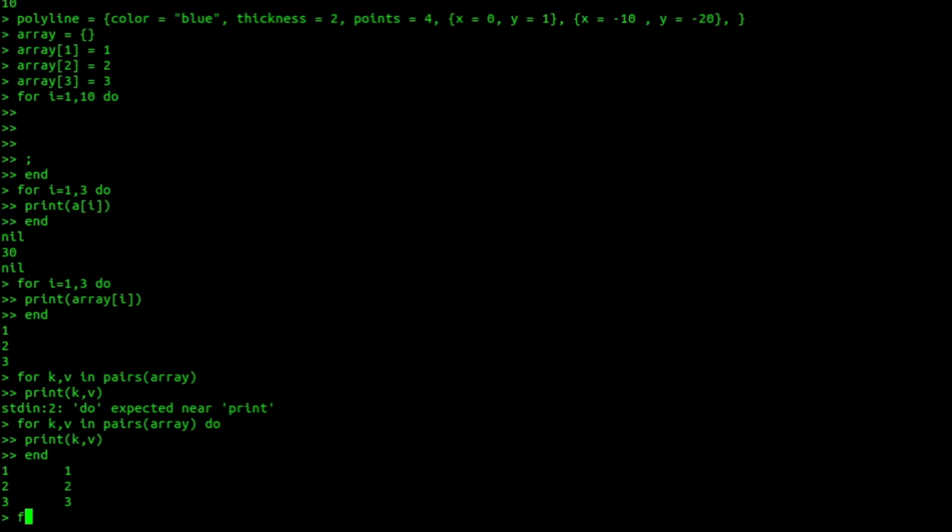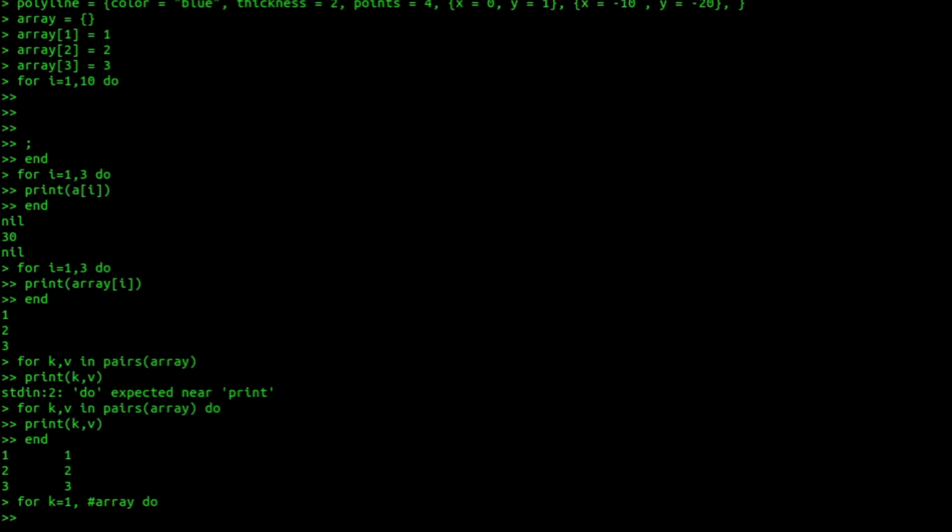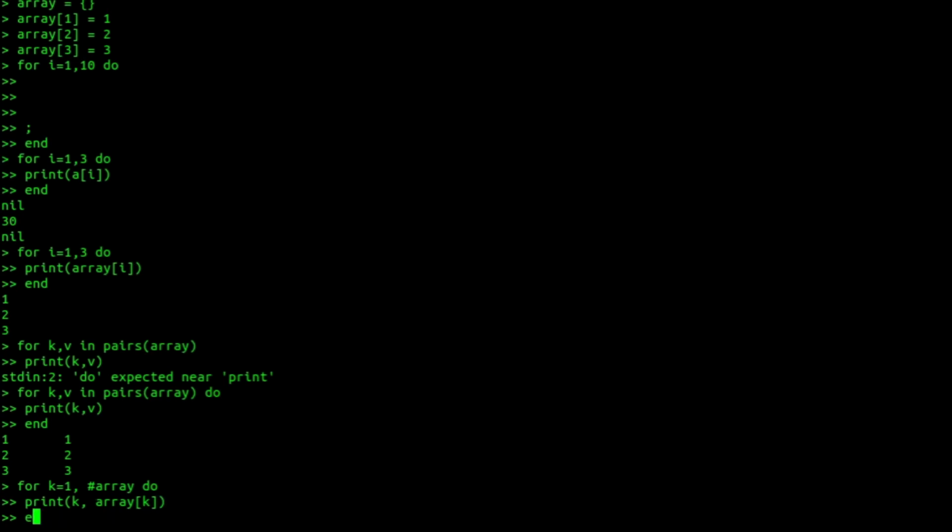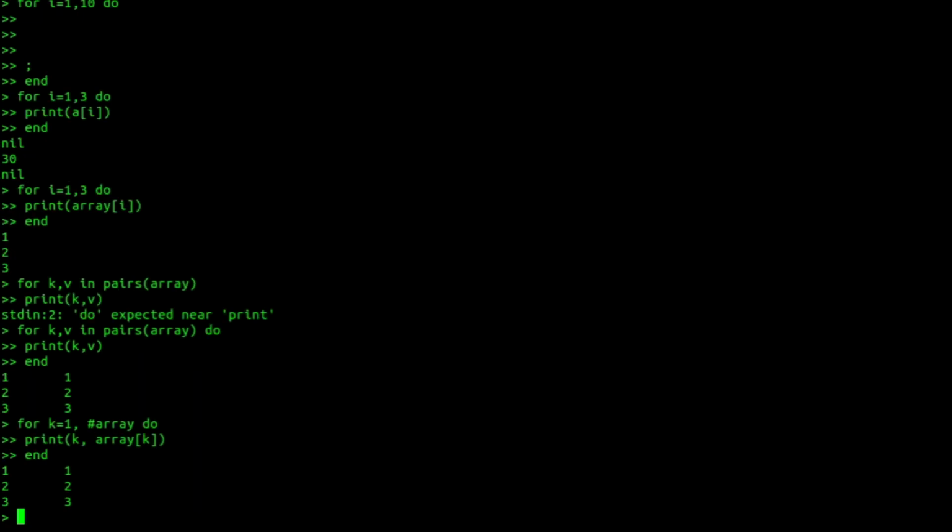Another way to achieve the same functionality is, what you can do is for k equal to 1, #array, and simply print k, array[k]. So this will also achieve the same functionality.